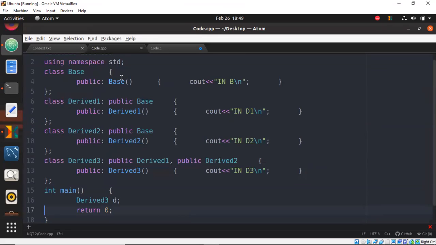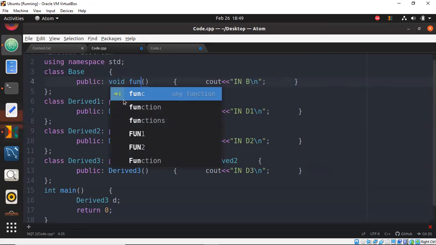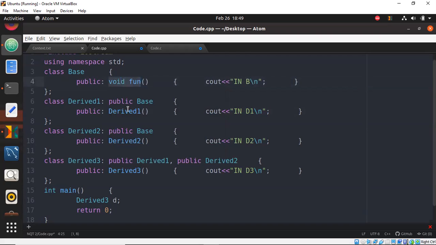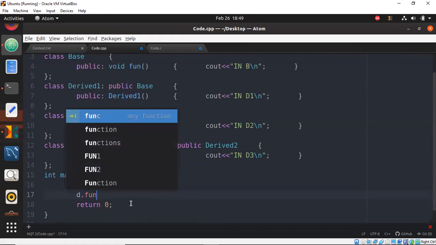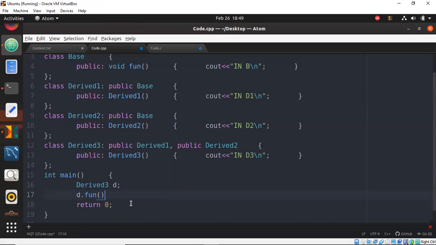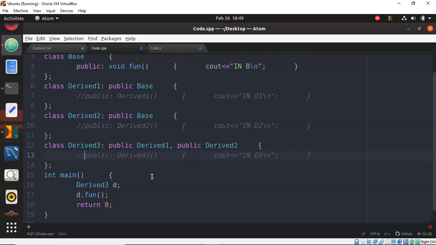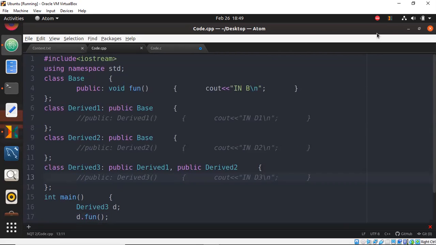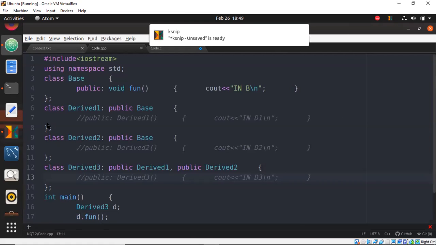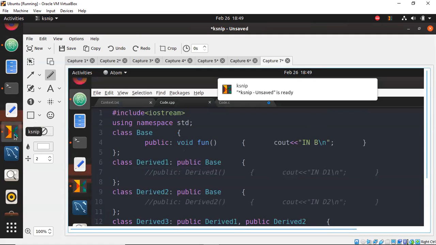So here, to understand what happens when we have two copies, let's create void fun. Now that we understood how constructors work, let me just create void fun here in the base class. And I'll just call derived 3 d.fun. Just d.fun, that's it. I'll also comment everything else. So let me just take a screenshot of this to quickly explain this.